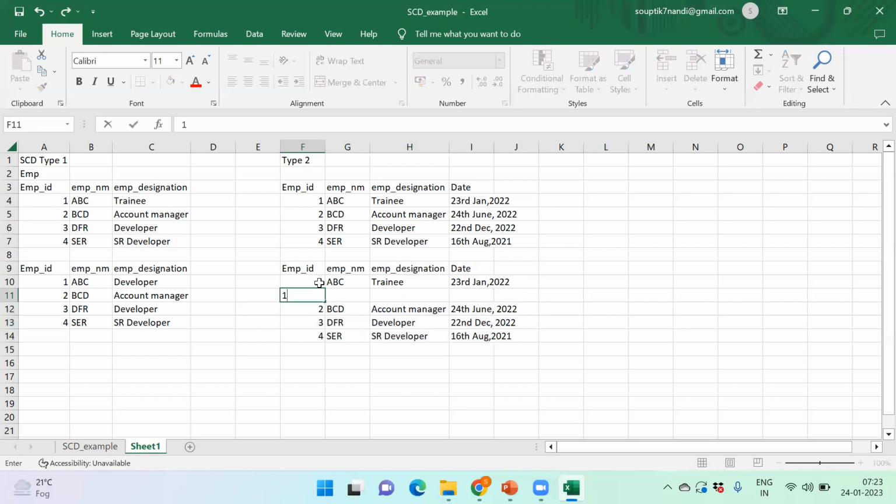Then employee ID is not a primary key over here as well. We need to go ahead with some composite key. In this table, I need to introduce ABC again with permanent developer. So today is 24th Jan 2023.